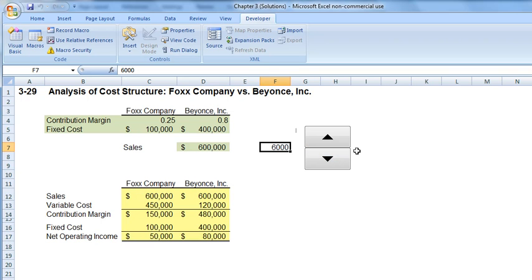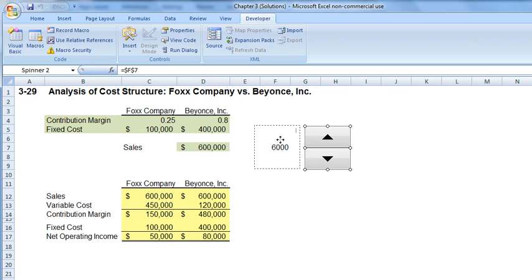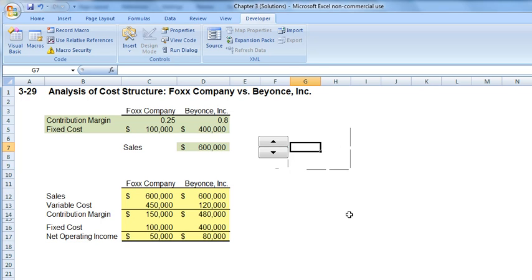To clean up your worksheet, right-click on your Format control, and let's just move it on top of our cell F7, and we can shrink it in size a little bit. But now we've got a functional worksheet in which we can change our level of sales simply by using our scroll button.